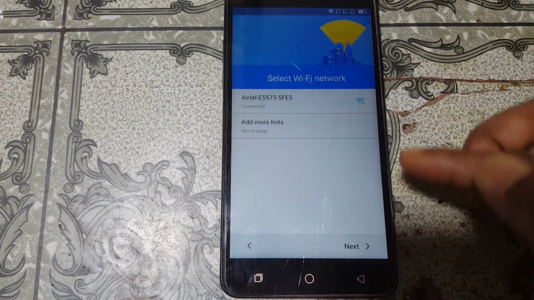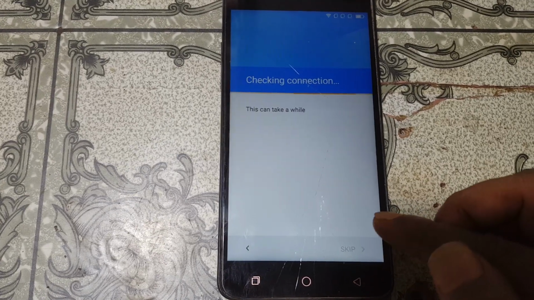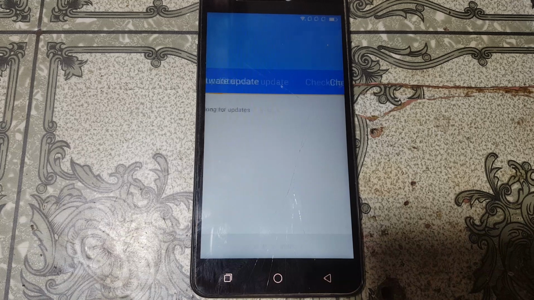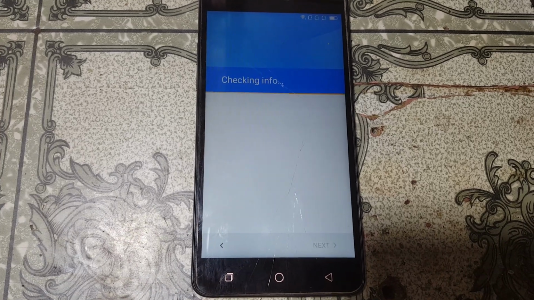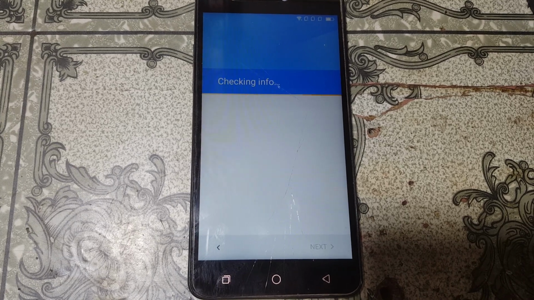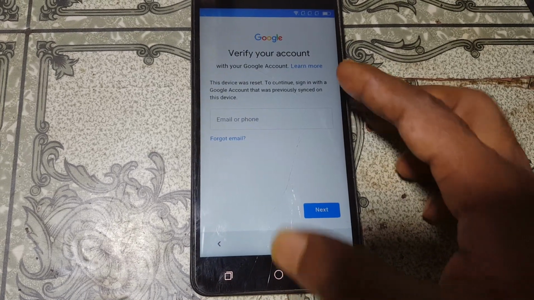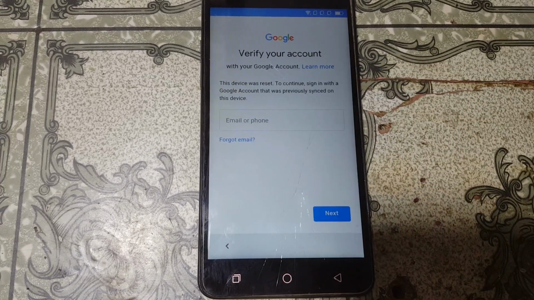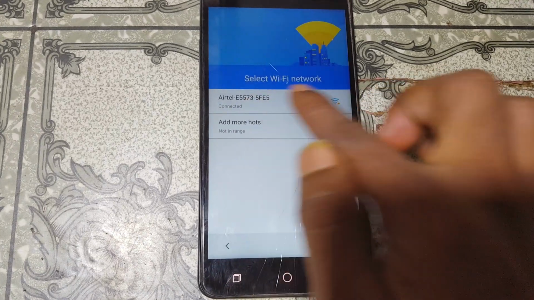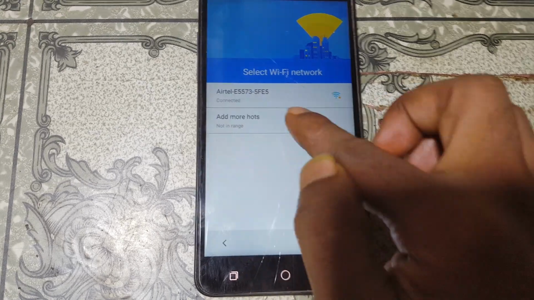First of all, just connect to Wi-Fi network. I have already connected, and let's see what happened in my mobile. Okay, friends, as you can see, my mobile is asking to verify the Google account which was previously signed on this device. Simply go back to here where you connect to Wi-Fi network, and tap add more hots.